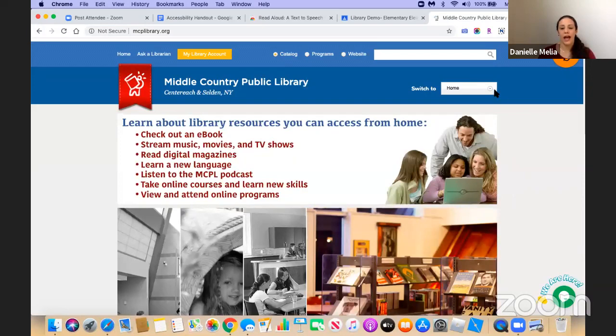So you can see that it will read aloud from any website. And that's the difference of it being on your browser versus being in your browser, if that makes sense. Again, any questions at all, please make sure that you write them in the chat box. Okay. So that was Read Aloud.